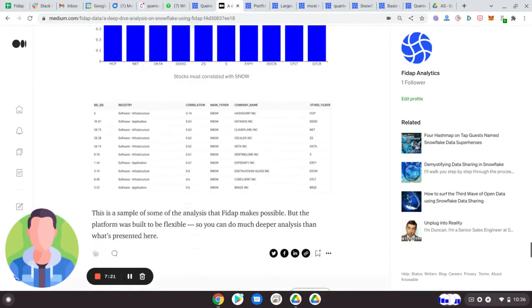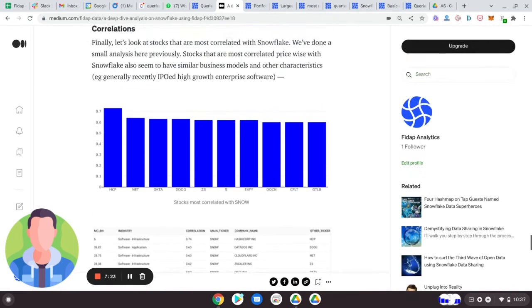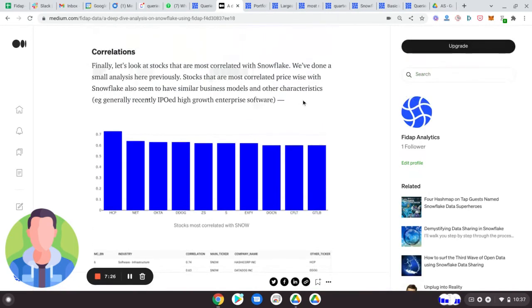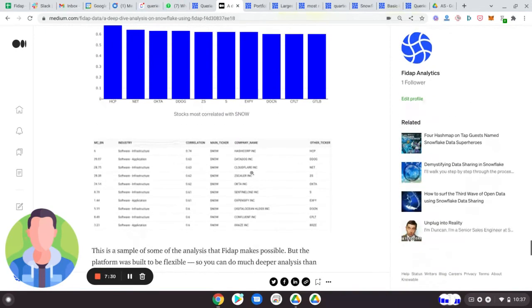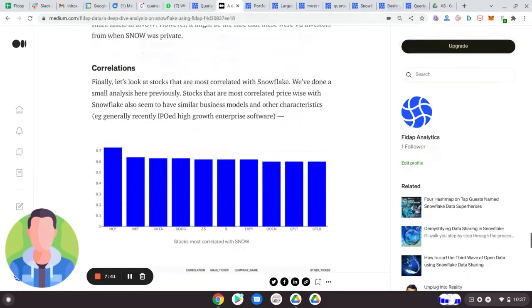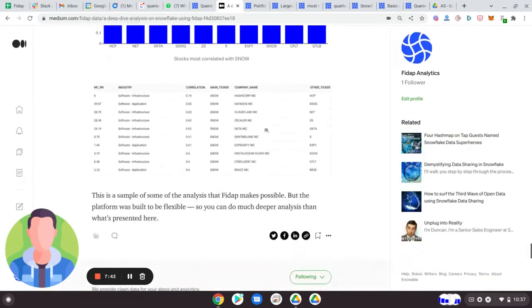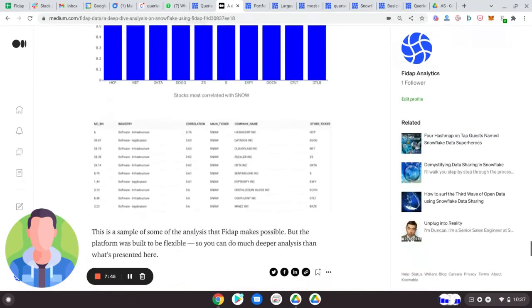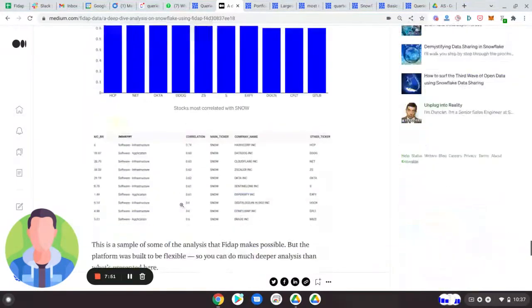There's no link over here, which I'll add, but basically these are the stocks that are most correlated with Snowflake, including HashiCorp, Datadog, Cloudflare, very similar in terms of business model, growth rates, etc. to Snowflake. And so, doing this correlation analysis is an interesting way to pick up companies with similar business models according to investors.